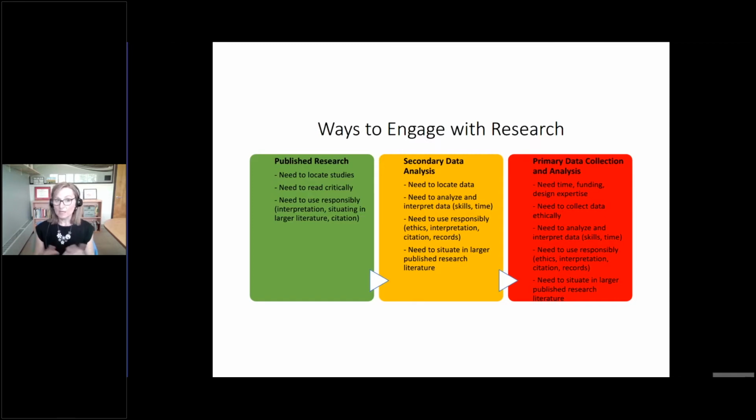Often it's free. And so really all that's needed in terms of engaging with published research is the ability to locate studies, which we're going to talk about today, the ability to read critically, which we're going to talk about a bit today, and also the need to use information responsibly, which we're also going to talk on.